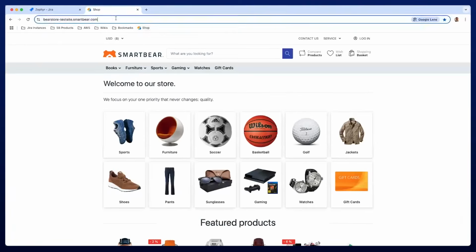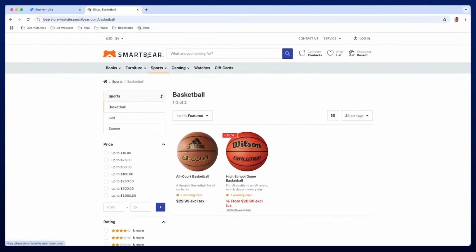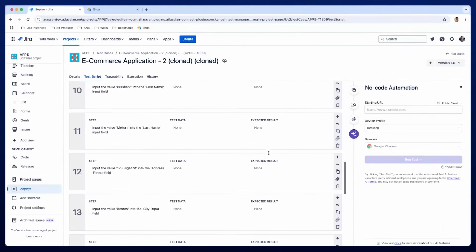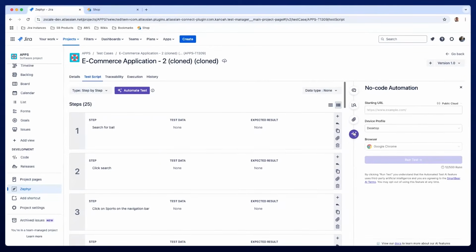So I'm going to use this example e-commerce demonstration site. You click on basketball, it brings you to the basketballs that are available, but nothing actually ever ships. Let's quickly click Automate Test to run this longer end-to-end test case against that. This no-code automation capability will essentially take your library of manual test cases and turn them into automation.